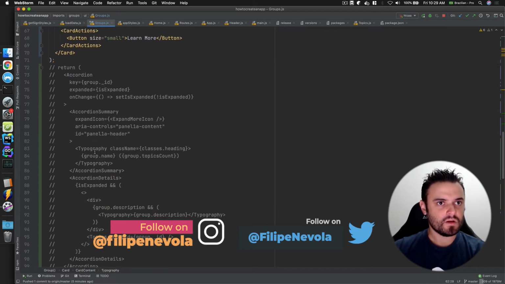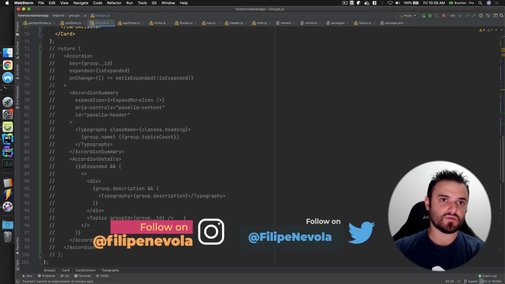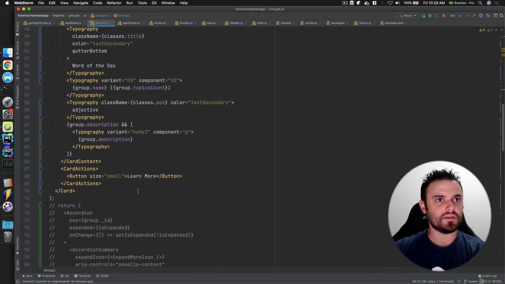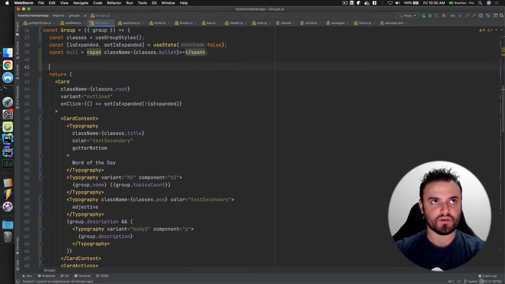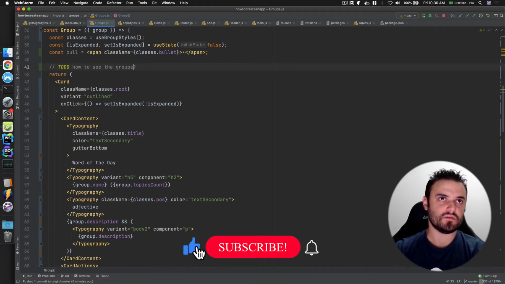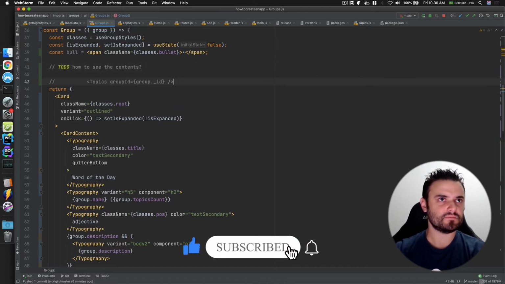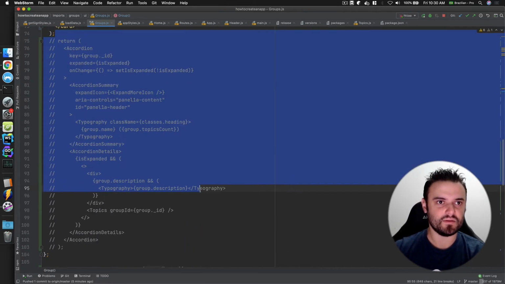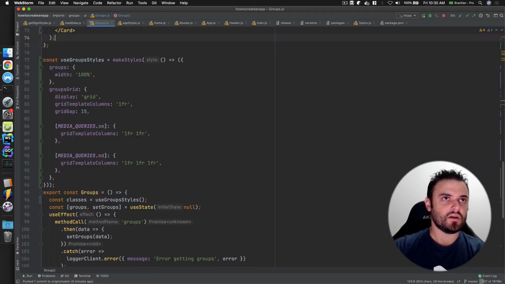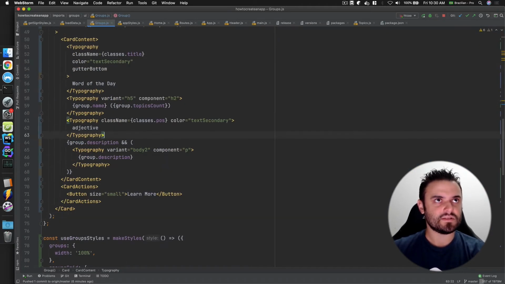Okay. What else? What else? What else? Oh, we also have the group ID. But this part, I believe we are not going to expose here anymore. Let me just put something here like to do, how to see the groups. Oh, the contents, right? Yeah, the topics. I'm always confused about the names that I created. They are bad names. Okay, then I don't need this accordion anymore. Let's save.